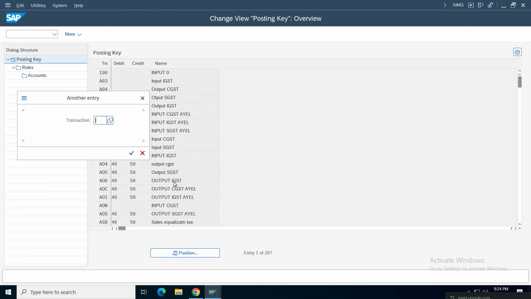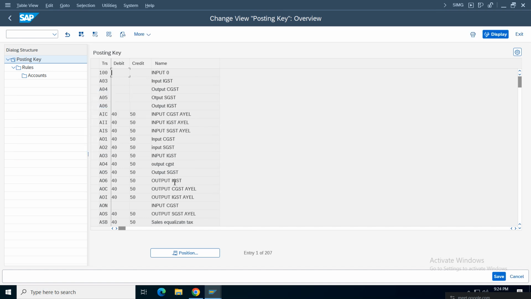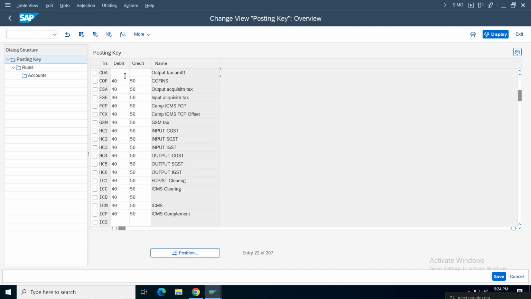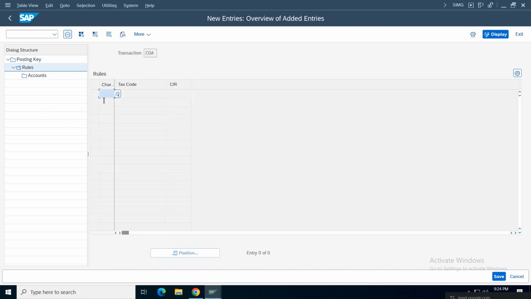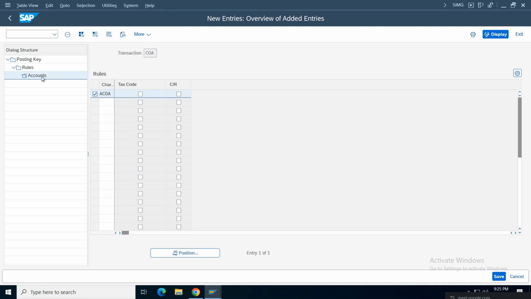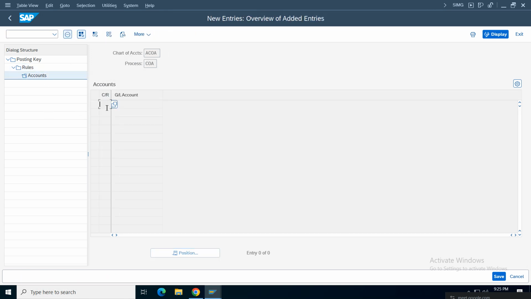Position. What is the transaction we created for output tax, sir? COA, right? See here, 4050. Select on rules. Click on new entries. Same thing. Here also press enter. Select. Click on accounts. New entries.